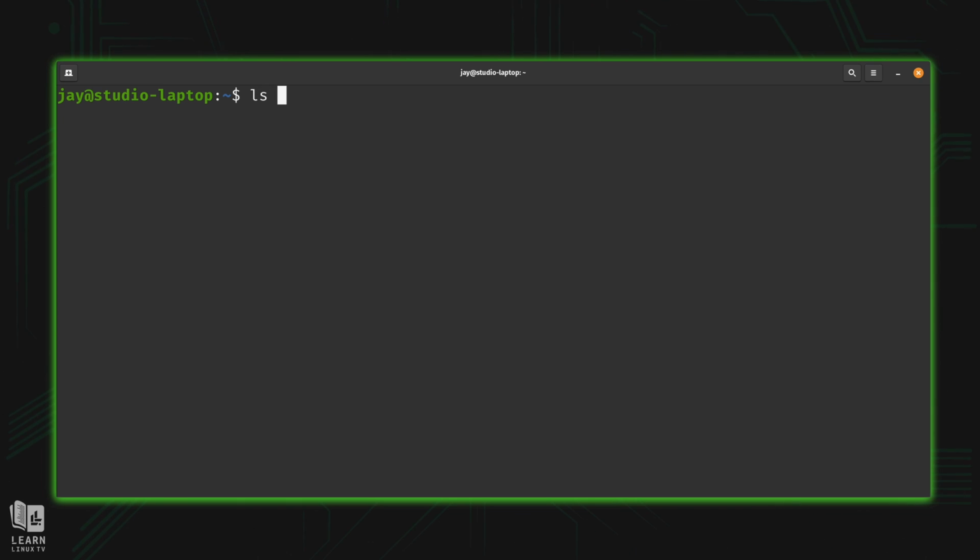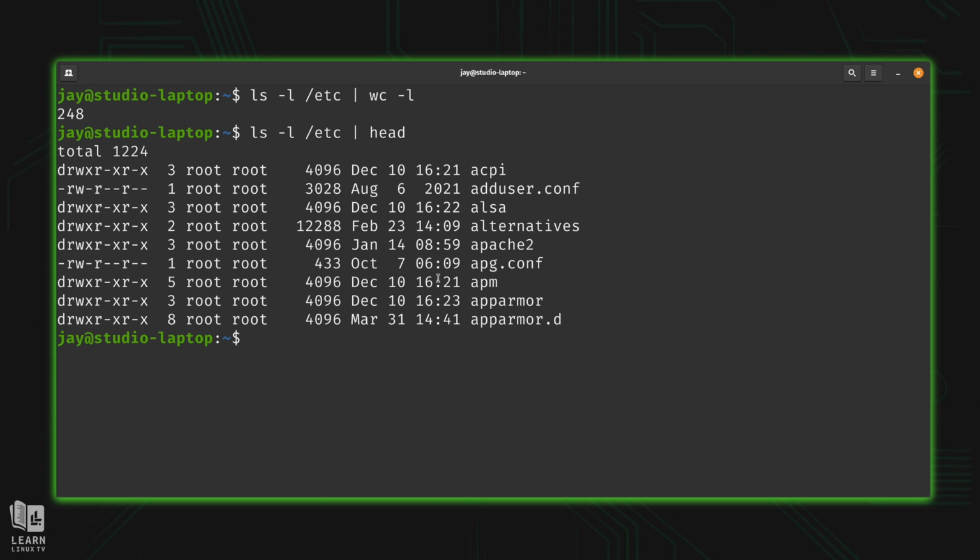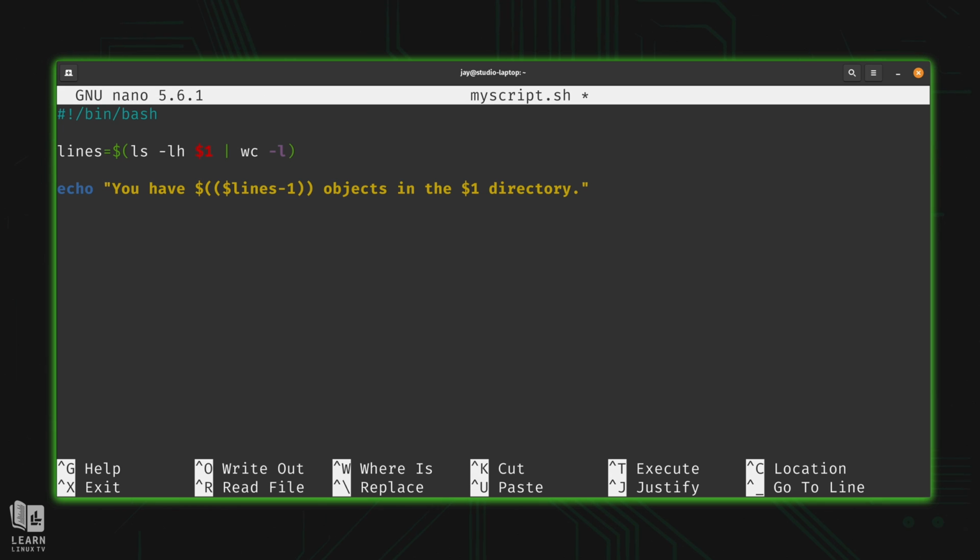So for example, ls -l /etc, and then I'll pipe that into wc -l for line count. It's counting the number of lines. That's basically what it's doing. But it's telling me that I have 248 lines right here. Well, actually, it's 247. We don't want to count the first one. I'll show you what the first one is. I'll just go ahead and pipe the output into the head command. And this right here, where it says total, is actually being counted as a line, even though it's not an object inside that particular directory. Therefore, that's why I have this right here.